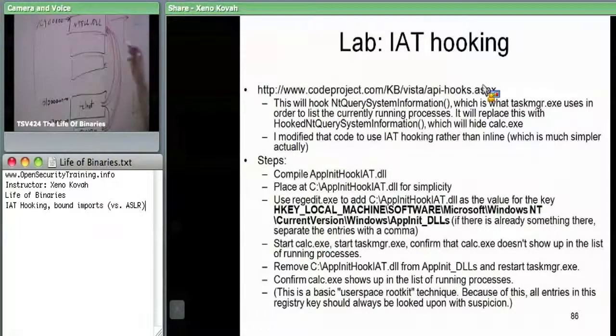But the original one was inline hooking, where they basically put jump instructions at the address of a particular function. So here we're hooking NtQuerySystemInformation. That's something in, where is it? I think it's in NTDLL.